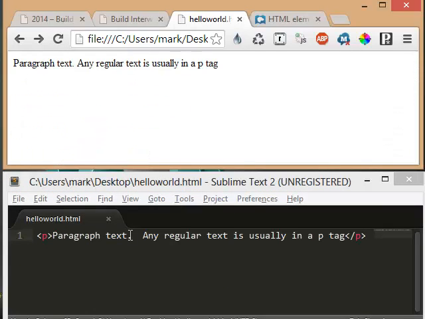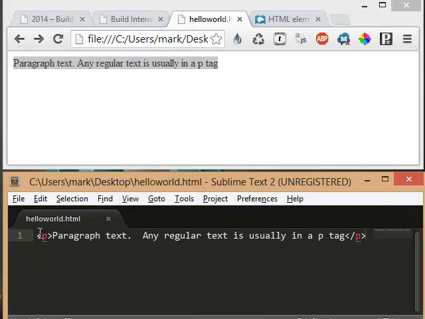Okay, paragraph tag for web pages is kind of regular body text. It generally goes inside a P tag for paragraph.